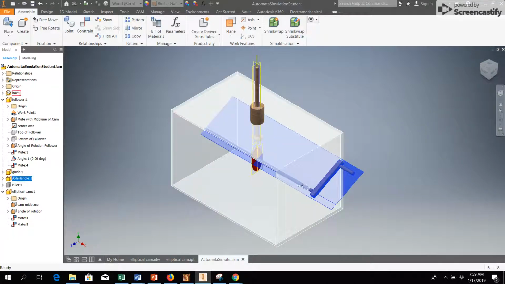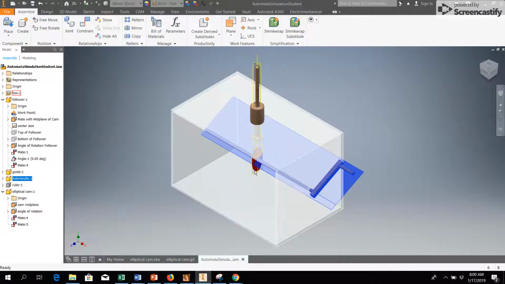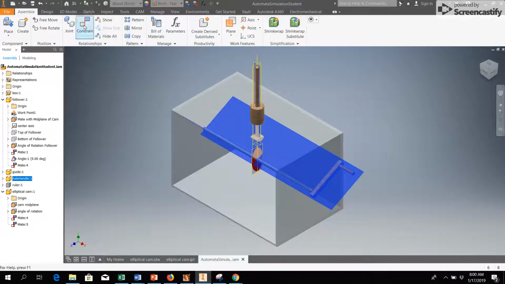And so what I need to do is connect this or match the angle of rotation. So I've actually created a work plane for the cam and one for the handle, both named angle of rotation, because those are the planes that we're going to use to measure the angle of rotation. So I want that to match. And so I'm going to constrain.